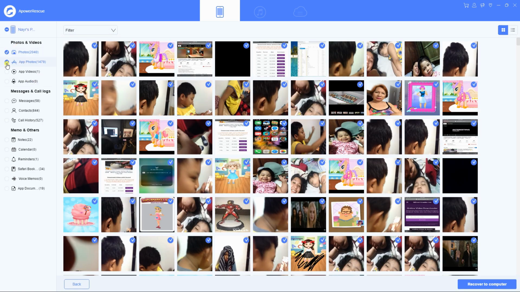Check all the files on the left side or choose some files in the preview area. Then click Recover to Computer to save files to your PC. This is the best way to recover videos, photos, notes, and more files from iPhone.